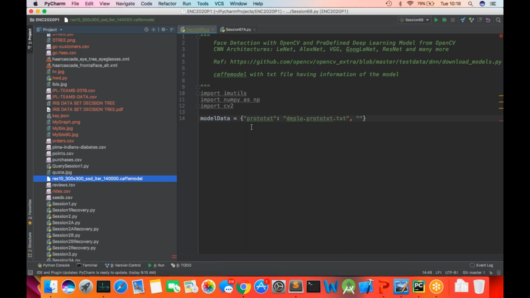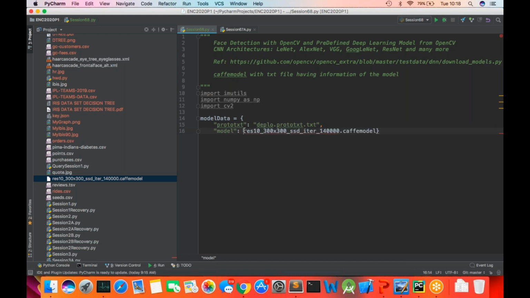So I've got a dictionary created here. The first key is the proto.txt and the second key is your model itself. This is the model which we are going to use. Today our agenda is not to create the model or use some libraries. It is to use some predefined deep learning models which are already trained.